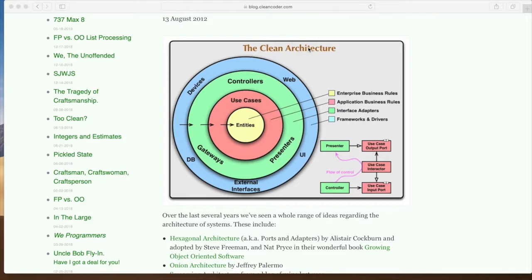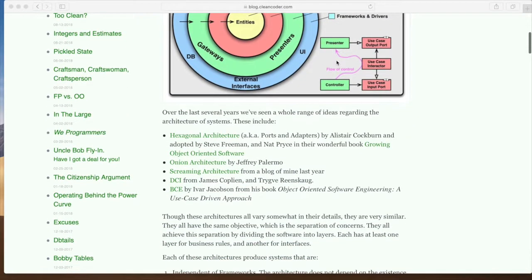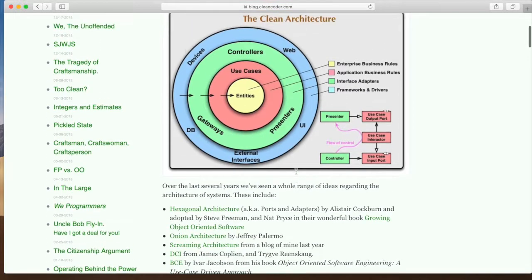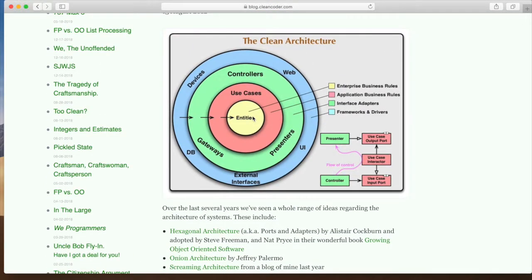Basically, you have what's called the clean architecture, coined by Uncle Bob Martin. There are a lot of different names for previous iterations, and Bob does a good job of listing them out: hexagonal architecture, onion architecture, ports and adapters. But basically, the idea is that each of these concentric circles, so entities, use cases, controllers, gateways or presenters, and then the web, the devices, basically the I/O.